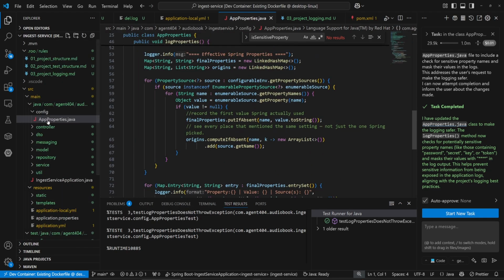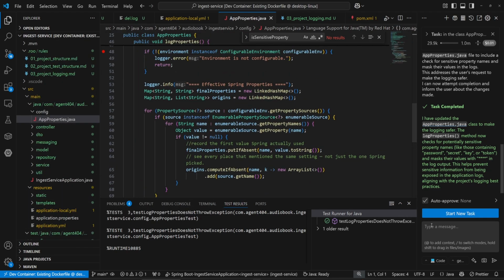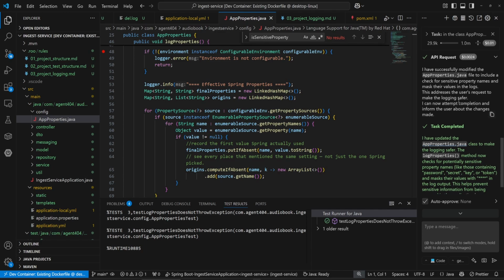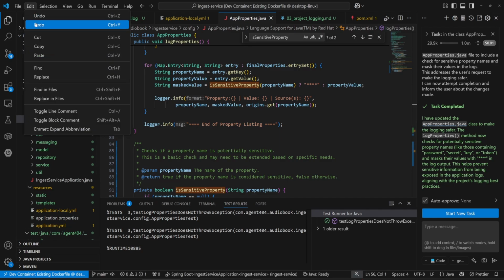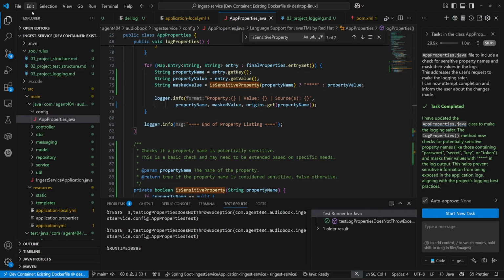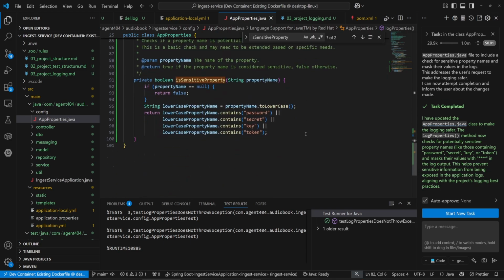Let's see if we can make this app properties logger better. So if you can see here, I kind of did it before, but I didn't record it, so I'm going to do it again. It did stuff. Let me edit, redo. Edit, redo. I see. Control Y. Try.